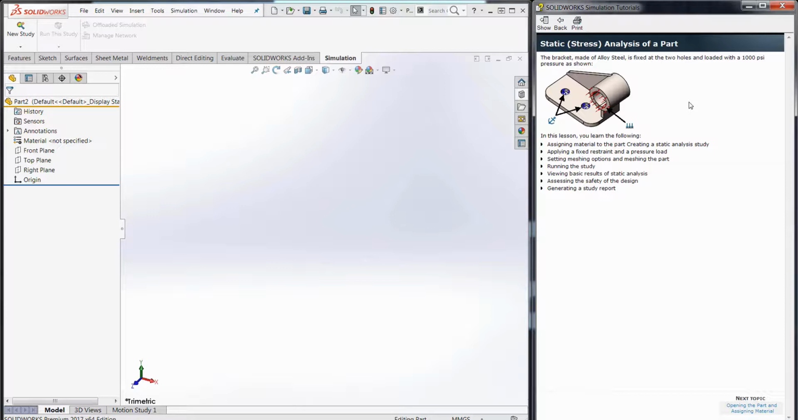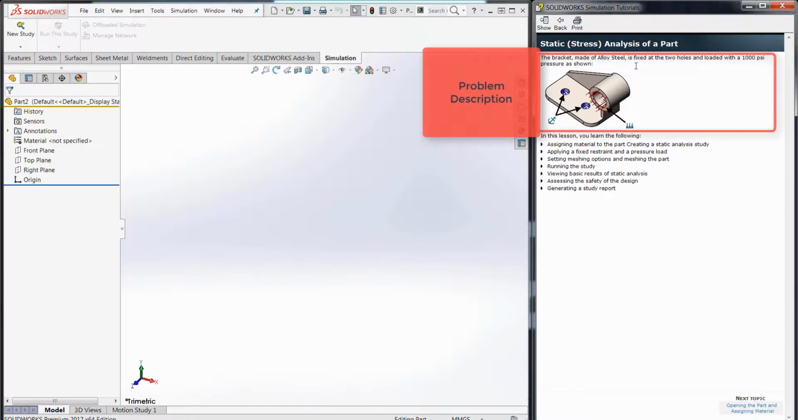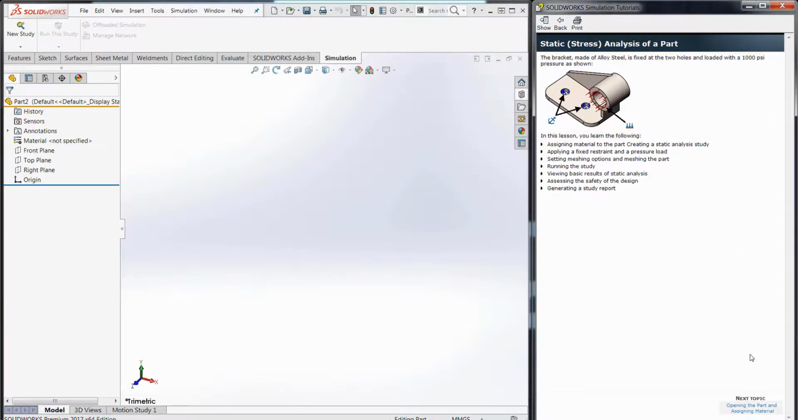And here is our problem description. Now, we have a bracket made of alloy steel that is subjected to a pressure of about 250 psi. Now, the goal of this exercise is to determine if the bracket fails at this condition, and also to understand the steps taken to set up an FEA problem.